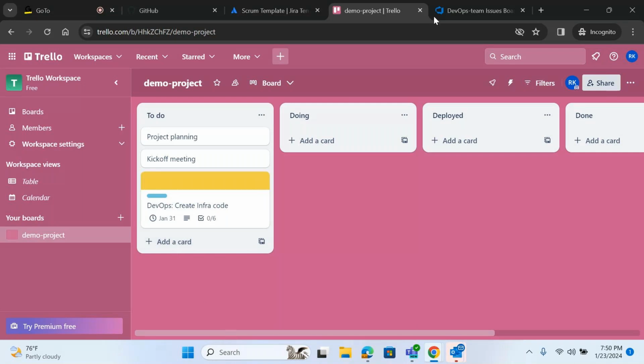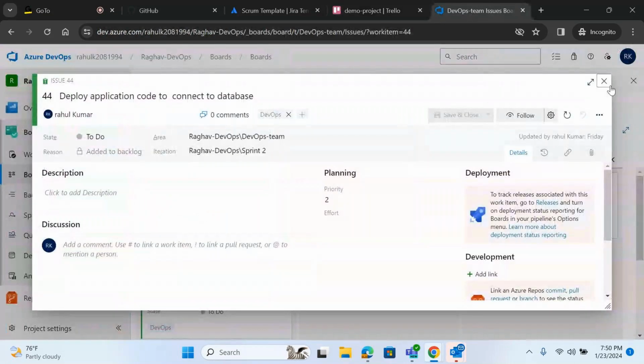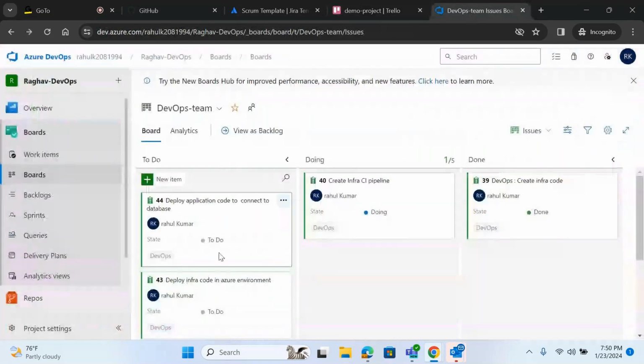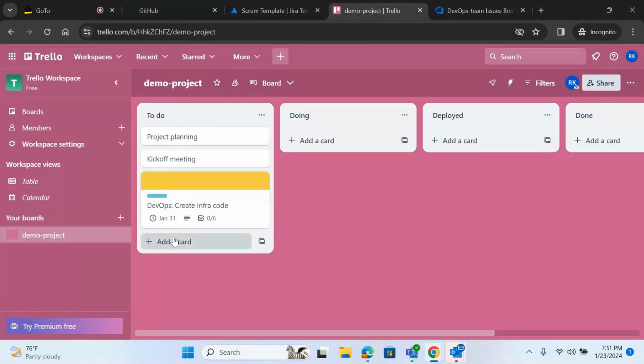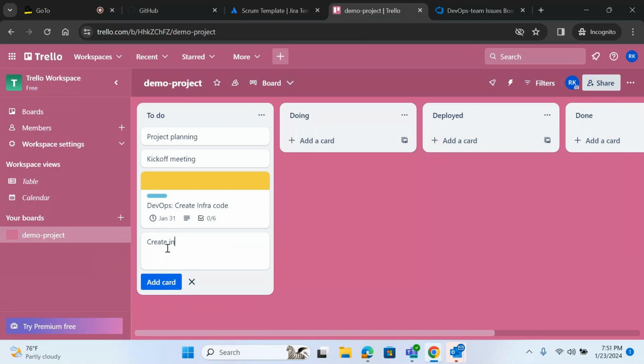So we'll create a similar task. What were the next tasks we created? We created deploy, create infra, and CI and CD pipeline. So I'll merge this and create an infra pipeline. I'll just write a generic infra pipeline to deploy infra code.